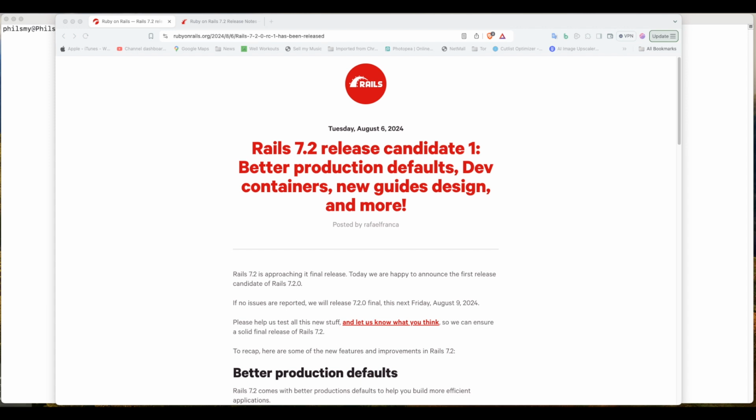And on August 6, 2024, that was yesterday for me, they announced the first release candidate. And if no issues are reported, we're going to see the final release on Friday, August 9th. This update brings a host of new features and improvements that will make your development process even smoother. So let's take a look at some.